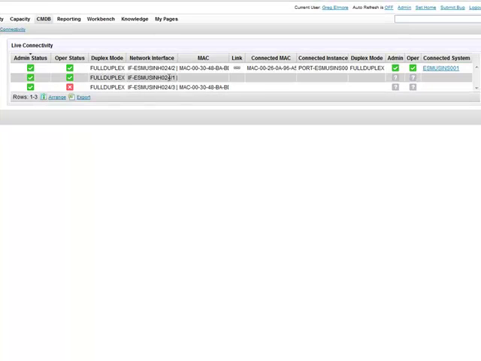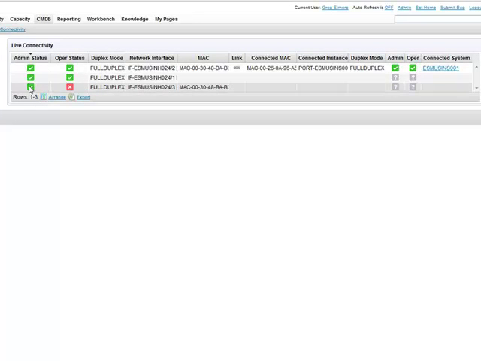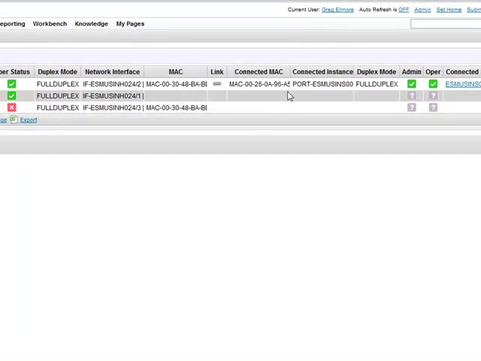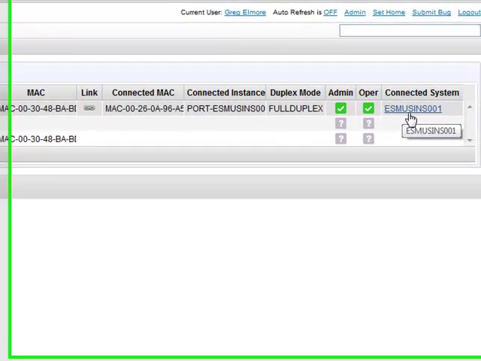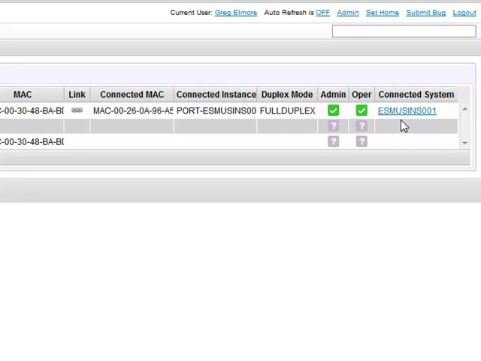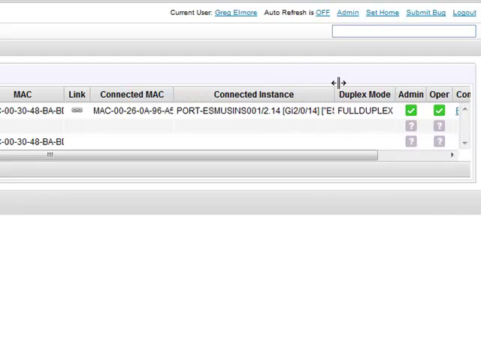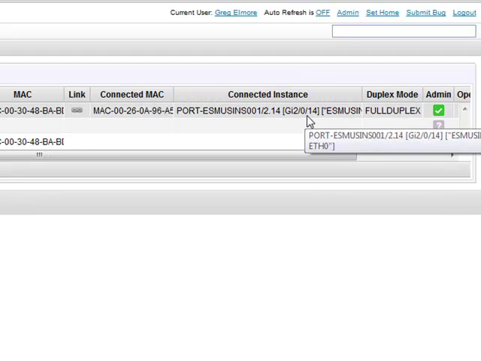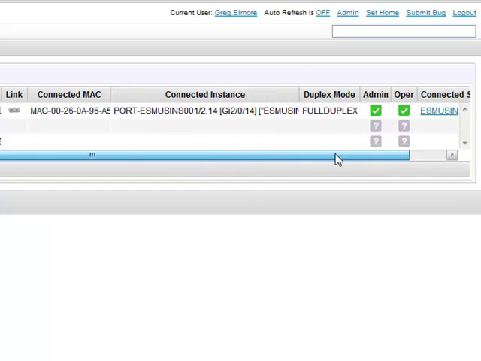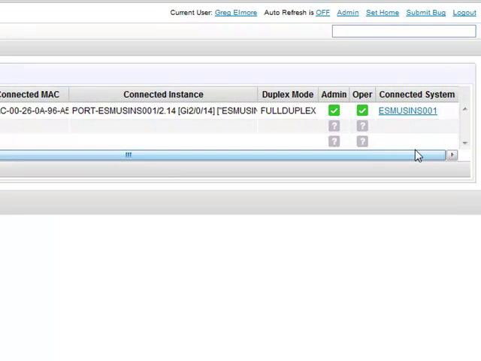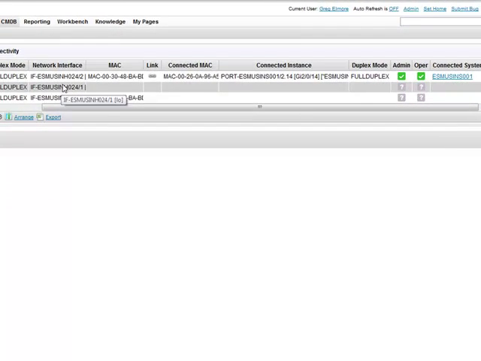In this case, this is H24. I get the admin and I get the oper status for each one of the interfaces, and if we're monitoring the device to which these are connected, they'll show up as well. And in this case, I can see that on this interface, GigabitEthernet 2014, I have switch 001 connected to H24.